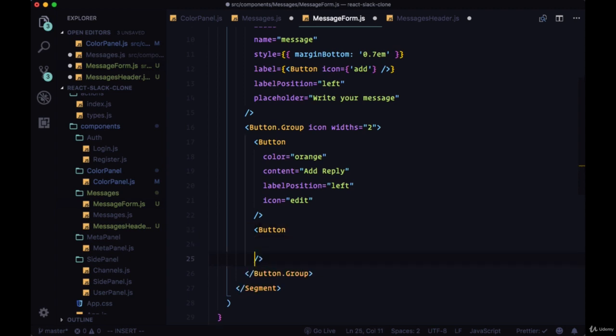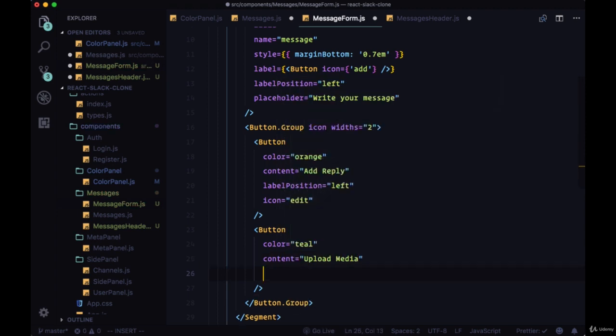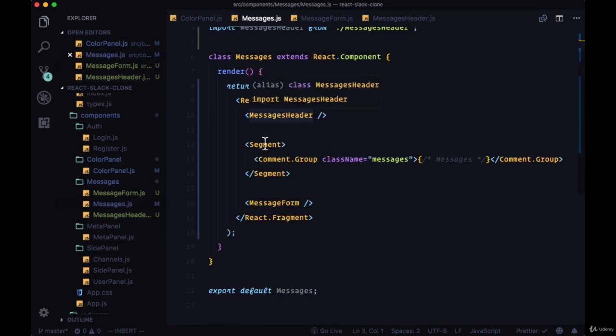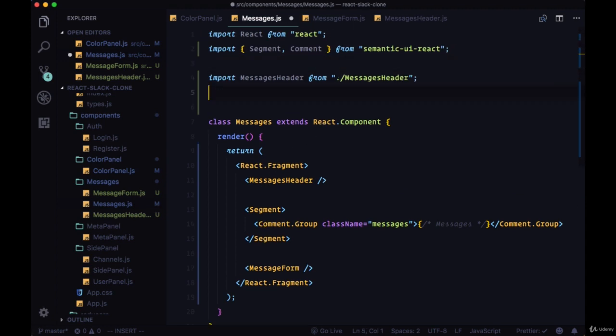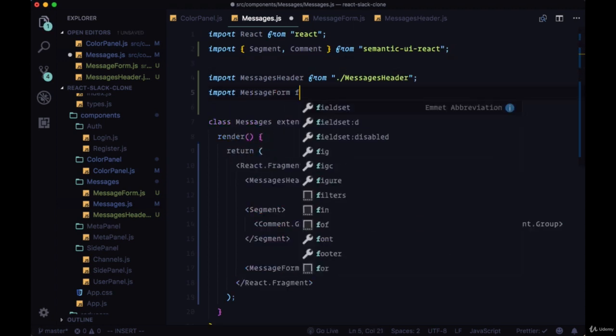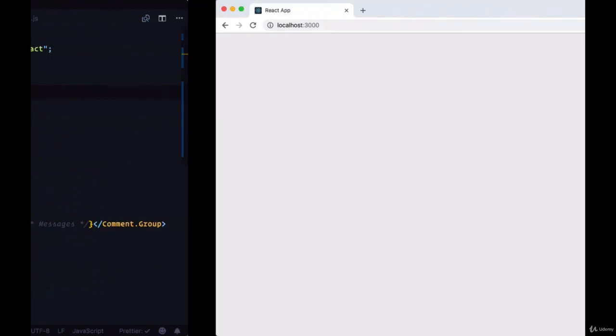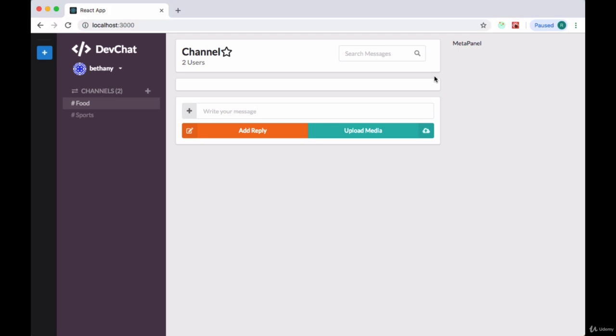And then the next button, in addition to being able to add a reply, we're going to have a button that will allow us to upload some media with the color of green, content of upload media. The label position for the icon is right, and the icon is cloud upload. And once again, within messages, we'll import our component of message form from the same folder. We'll save that. Now we can see the basic structure of our messages component.